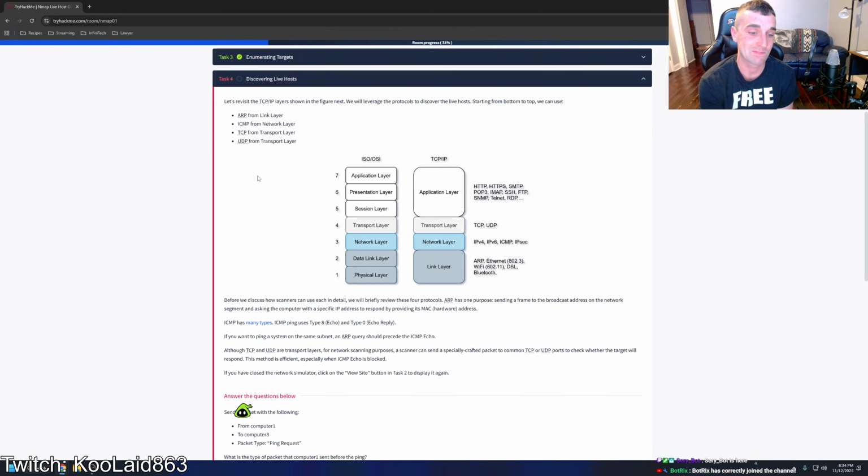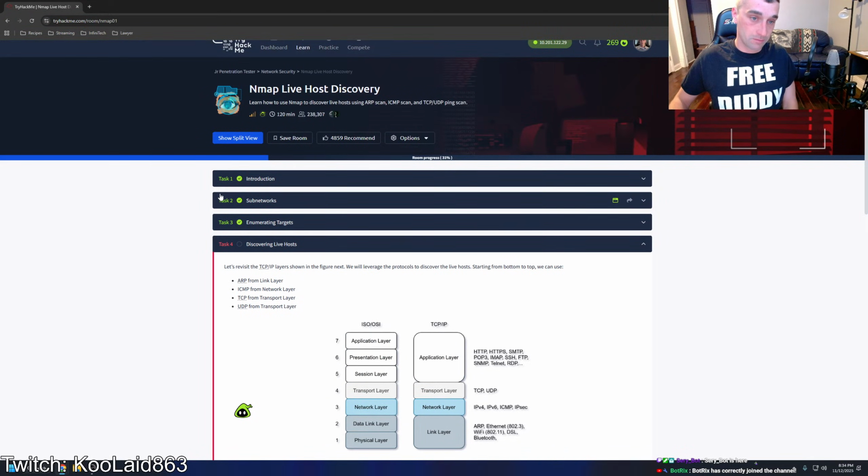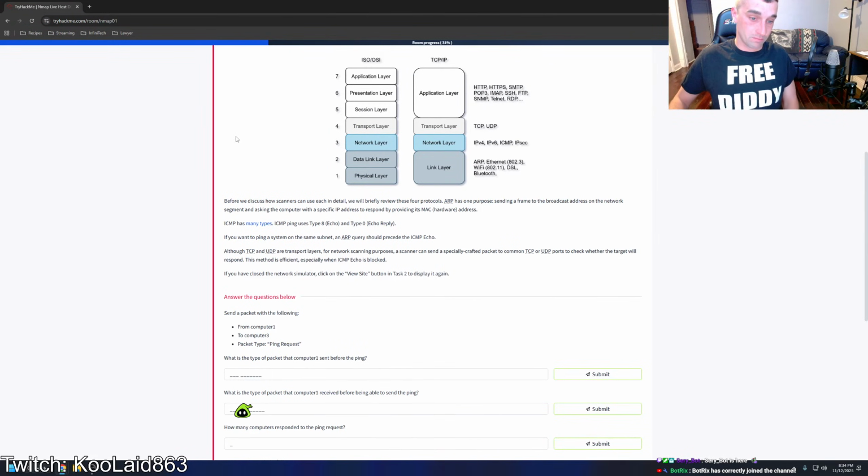ARP has one purpose: sending a frame to the broadcast address on the network segment and asking the computer with a specific IP address to respond by providing its MAC hardware address. ICMP has many types. ICMP ping uses type 8 echo and type 0 echo reply.